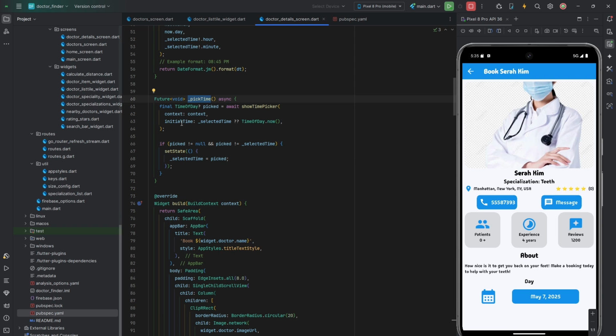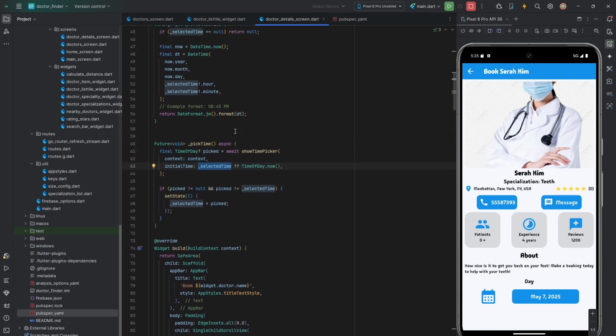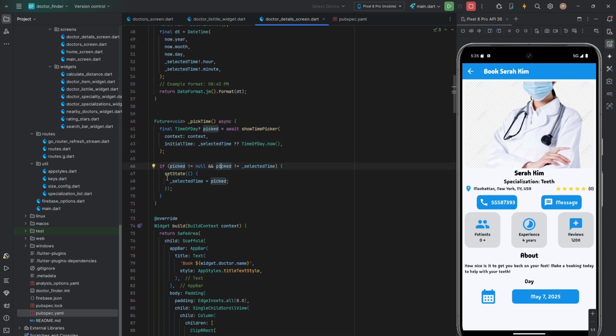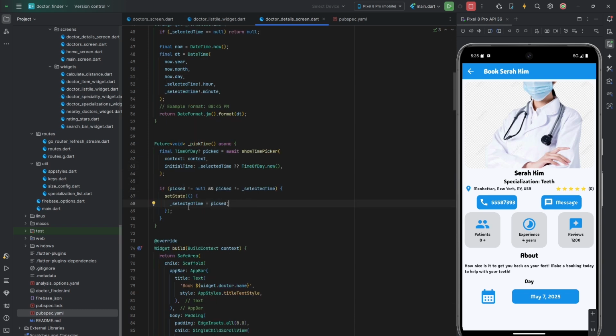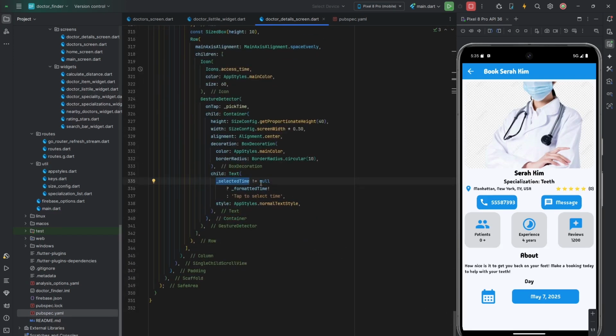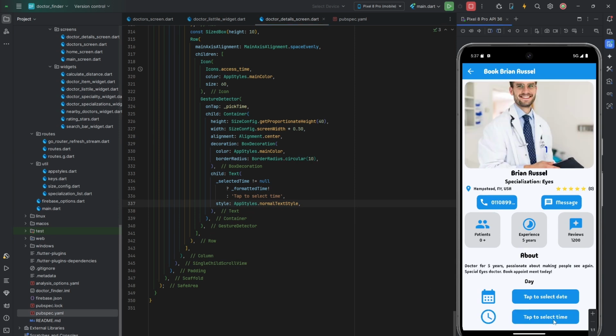So the initial time is going to be the time that was selected earlier, if there was a time that was selected, else it's going to show the current time, okay? After that, we are going to update the selected time to the picked time. And therefore now we can use this selected time at the bottom here. If selectedTime is not equal to null, we show the formatted time, okay? Else, we show this text "Select time". So if I save this, let me restart the app. As you can see now, we have that "Select time".